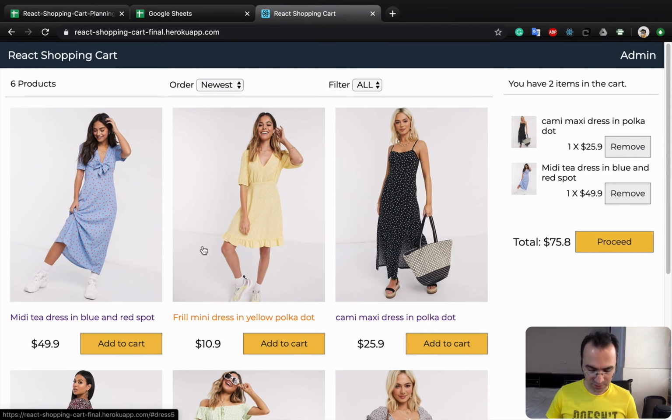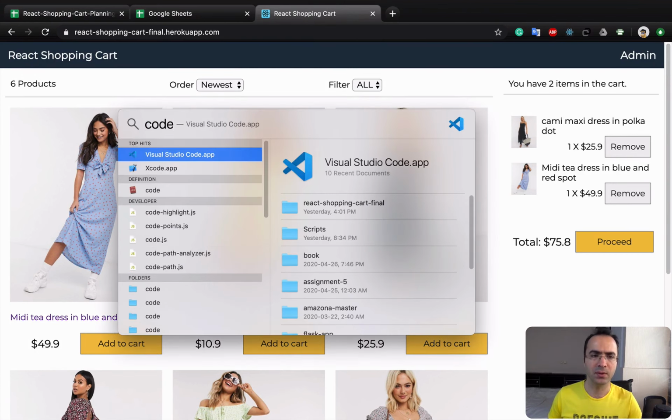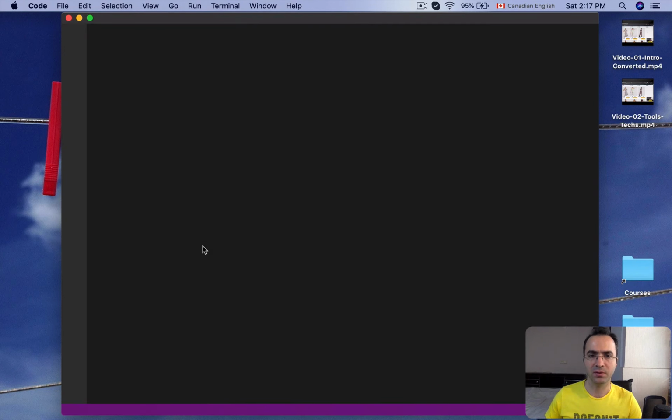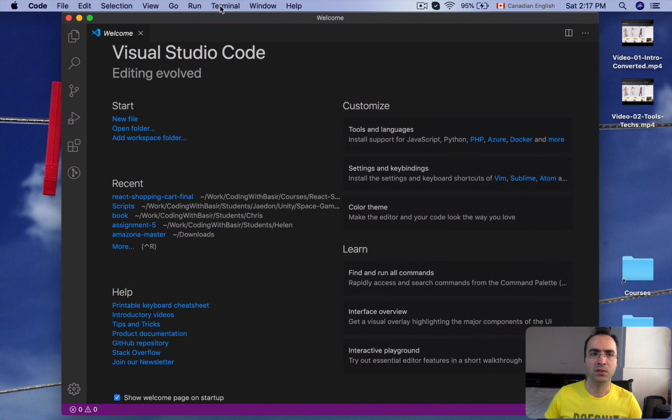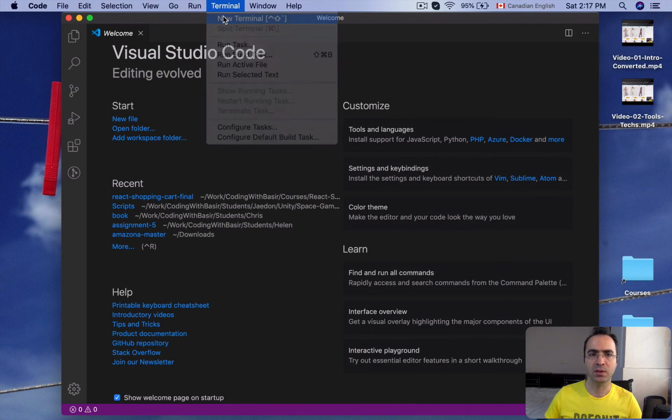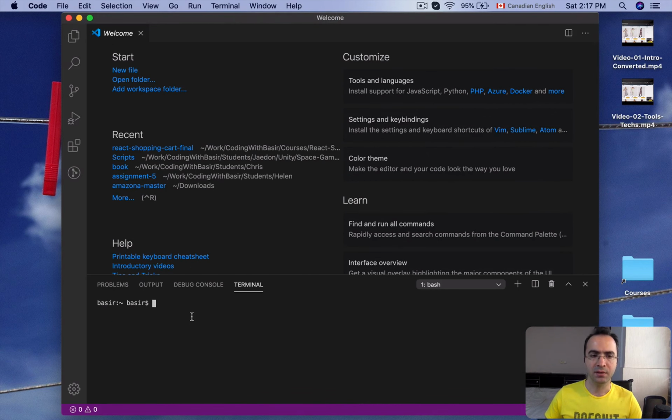To do this, first of all, open your VS Code that you have installed in previous lessons. From the terminal menu, select New Terminal. And here, first of all, go to your favorite folder. Let's say for mine, I'm going to go to Desktop. And here I'm going to create the Create React App application.